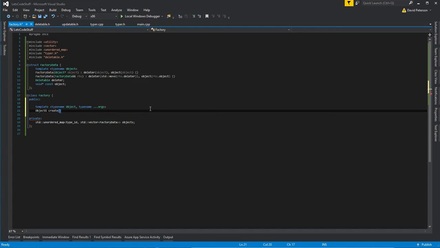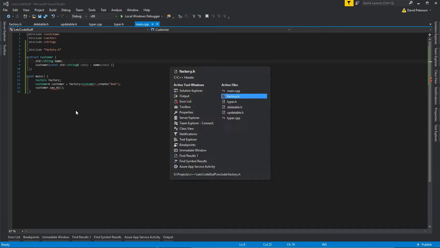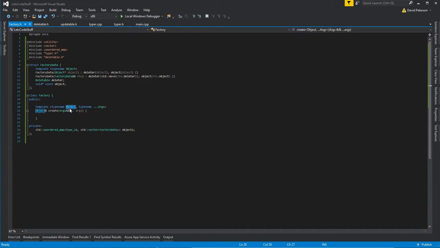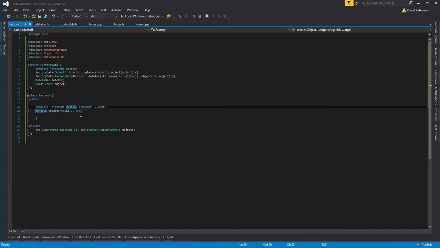Alright, so I'll go into what I'm typing real quickly in case some of you are not familiar with variadic template arguments. So what we're going to go ahead and do with our create is, again, we need templates because we need to know exactly what type of object we're creating. If we go back to main here, this type object is this customer in this particular case. So it needs to know that.